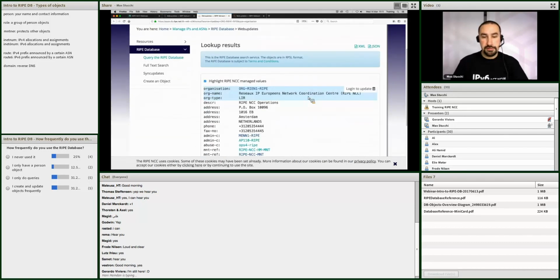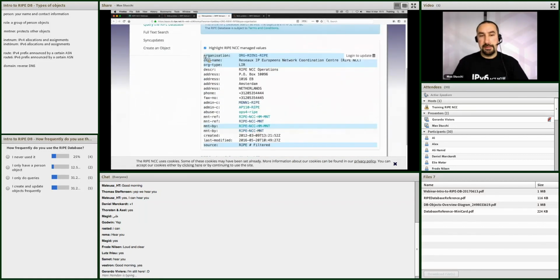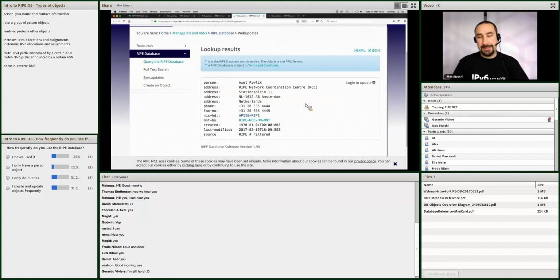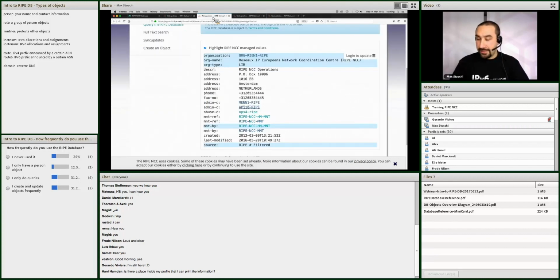So here you see that the RIPE NCC has its own organization object, and it contains information about who is responsible for the operations here at the RIPE NCC. So there are some colleagues like Menno, or this, I don't remember who this person is. Oh, well, yes, Axel, our general manager, yes. So there you go. I see we have a question.